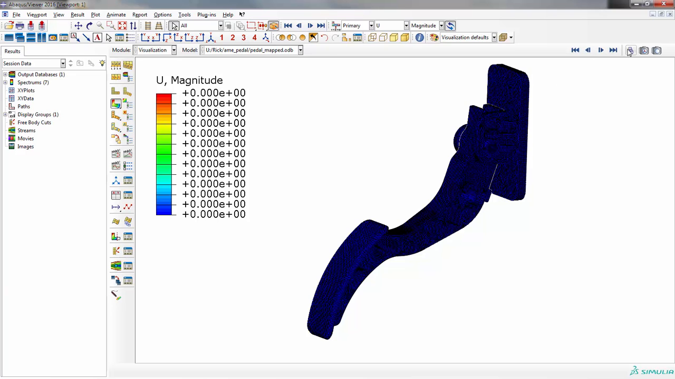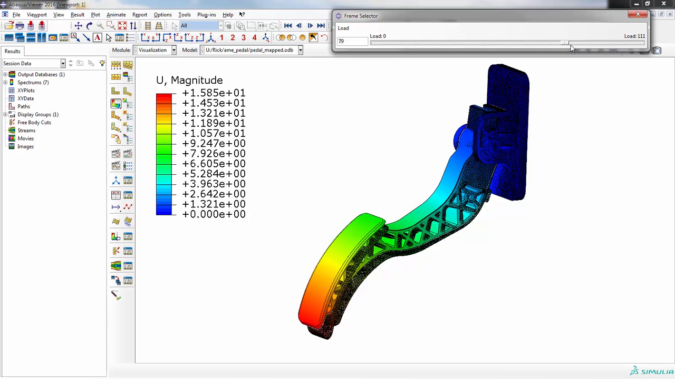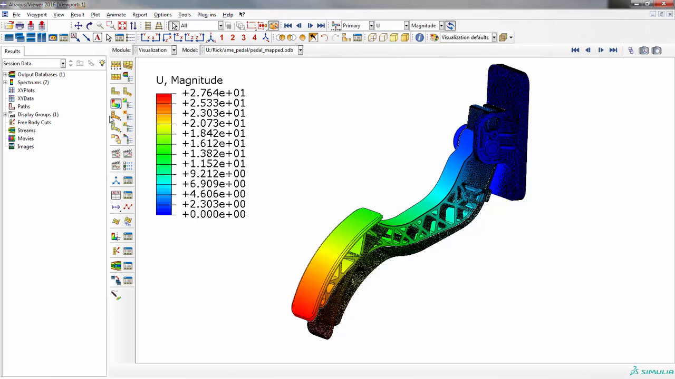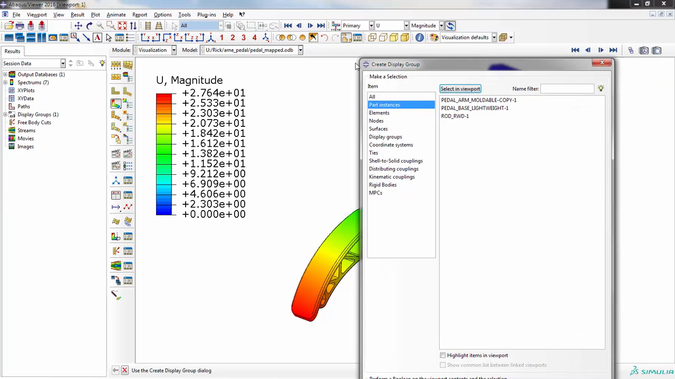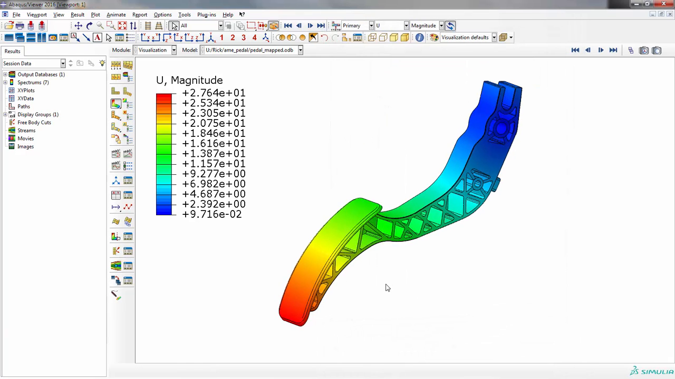Once we're in Abaqus Viewer, we can open up the ODB and look at things like the displacement magnitude, and here we're plotting that deformed shape relative to the undeformed shape. We can step through time to see how the pedal deforms to the applied load. There are other outputs that we can view, but first we'll isolate just the pedal component here. Remember, this is an assembly of parts.